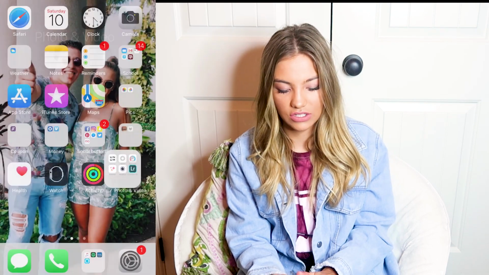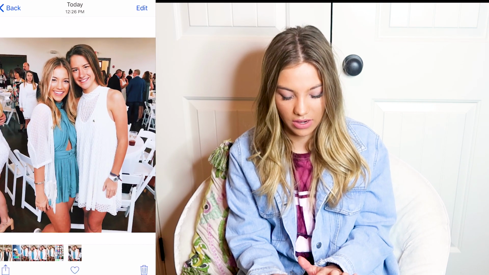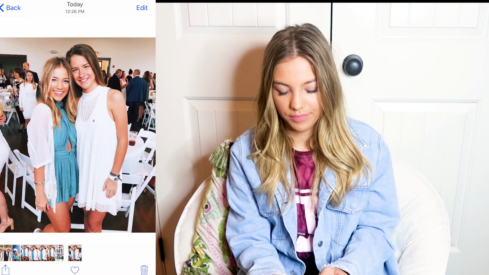Another thing that I don't like is all the people and stuff going on in the background. If you can see in the picture, there's all these people and a lot going on in the background.